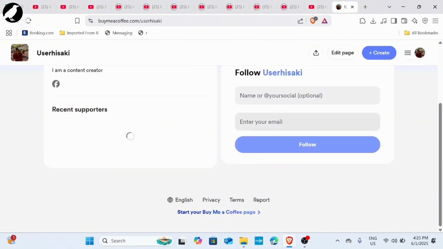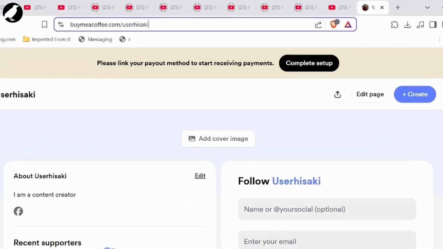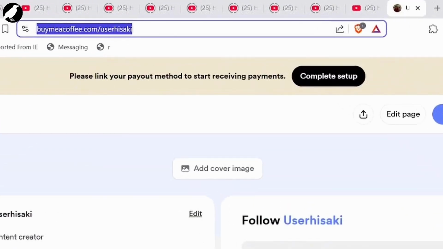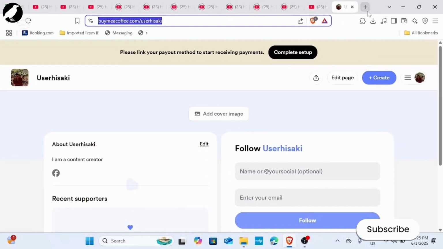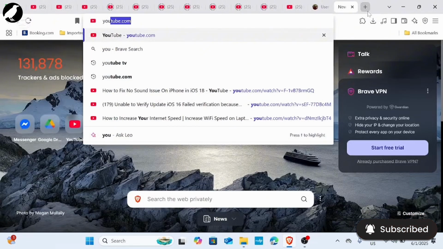Once you do that, this will take you to your page, and from here you need to simply go ahead and copy the link above. Once you do that, you need to head over to your YouTube.